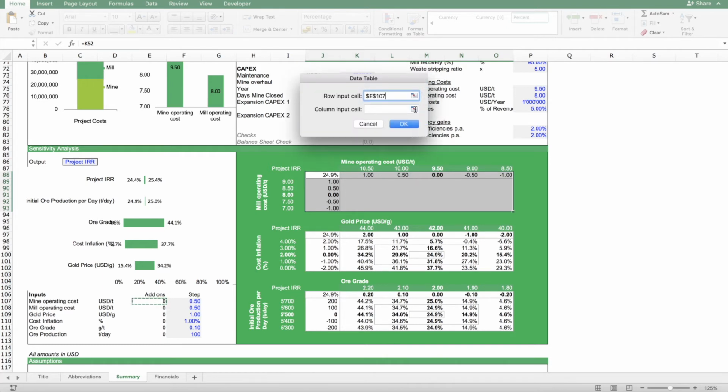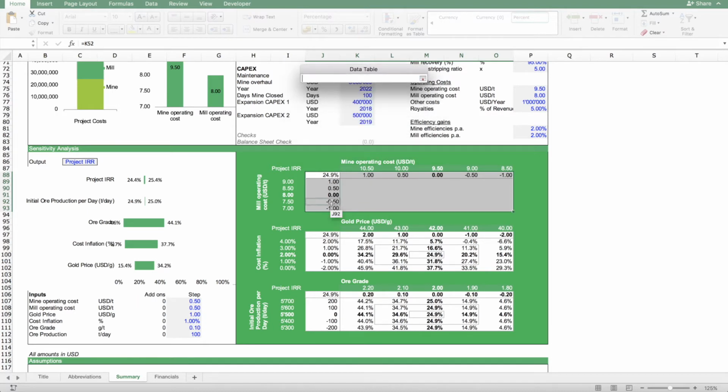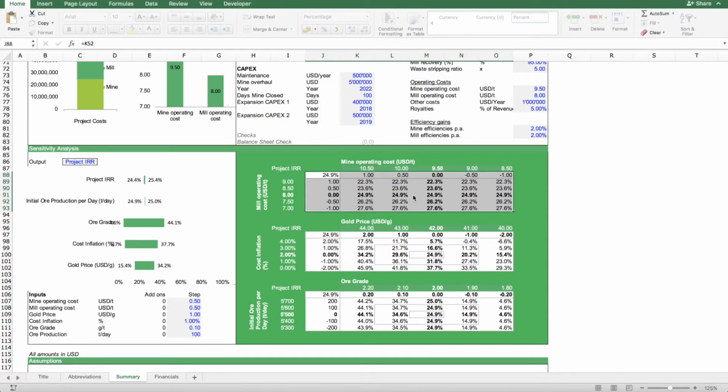Then we go to the column input. These are these add-ons. So we have to tell Excel, okay, now you have to put them here. We say, okay, voila. And here we go. In this case, what do we see here? We see that if we increase the mine operating cost, there is nearly no effect on the IRR. So the question is, if you have something like this, is that correct?